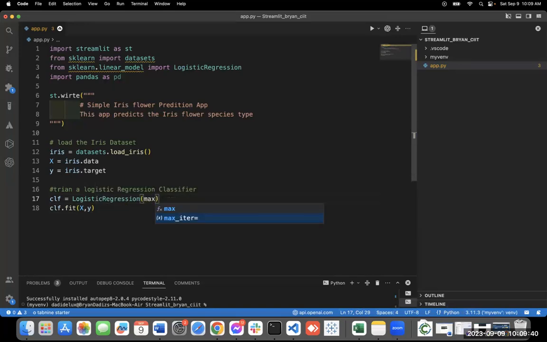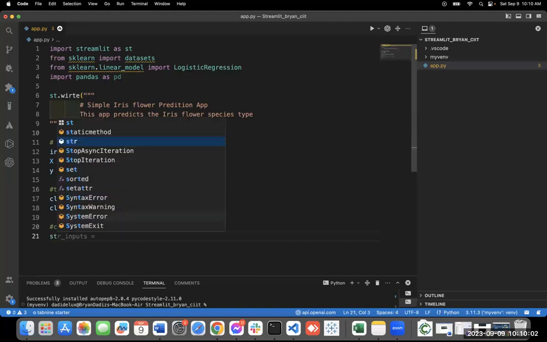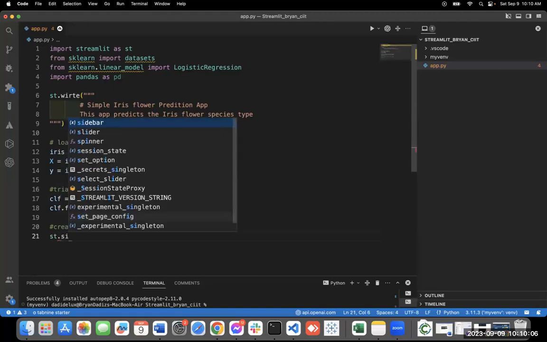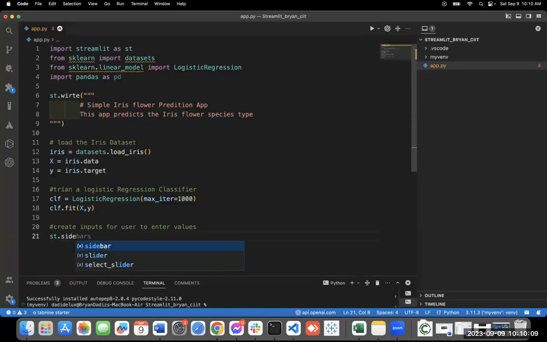Max iteration. Rate inputs for user enter. So this is a Streamlit, yung st.sidebar. So magkakaroon niya ng sidebar sa gilid, sidebar.header, user input parameters.